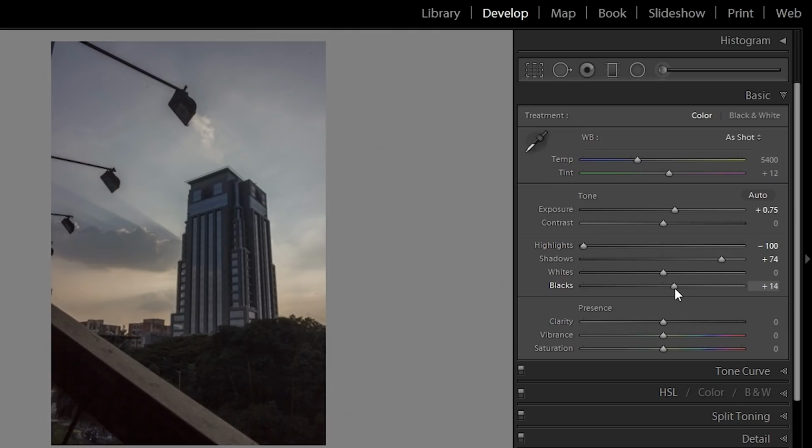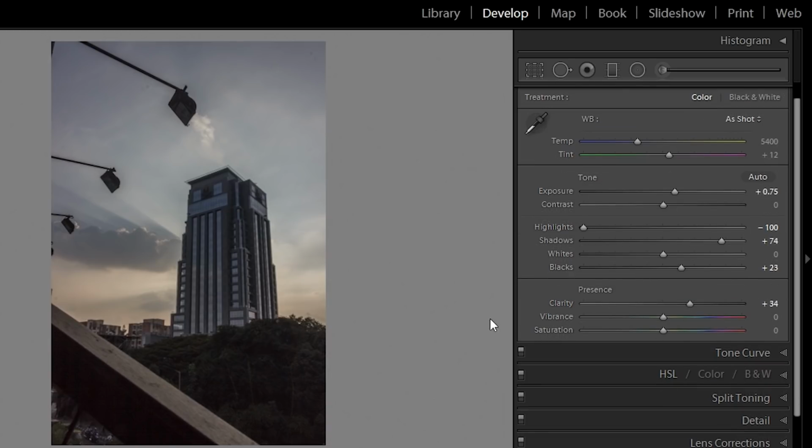And I'm also going to up the blacks a bit just to get that detail back in the darker areas of the picture. So I'm a huge fan of clarity, so the next thing I'm going to do is add quite a bit of clarity, about 34 maybe. And I guess I'll leave the vibrance as is for now.